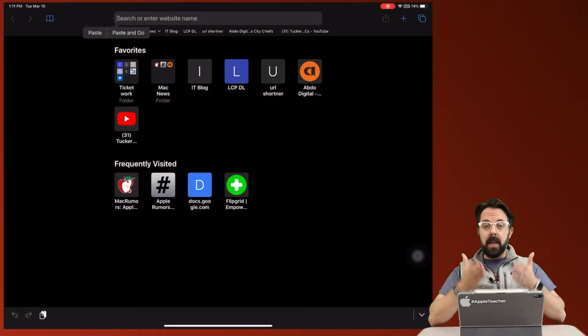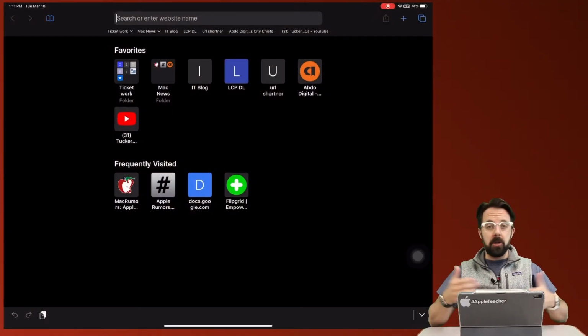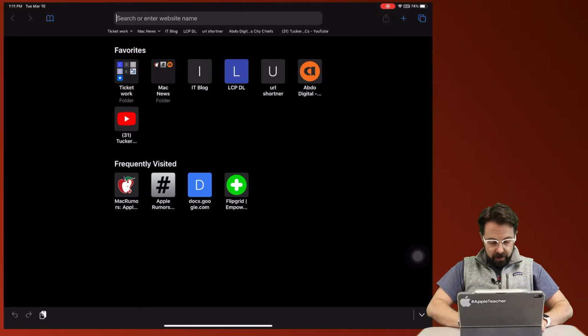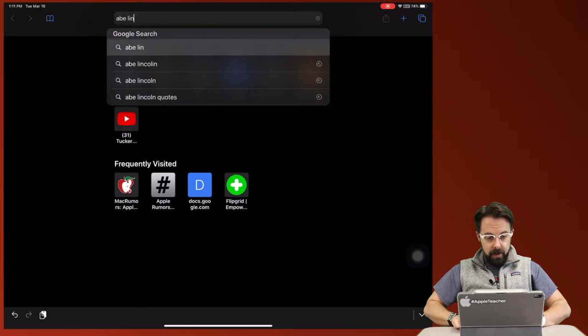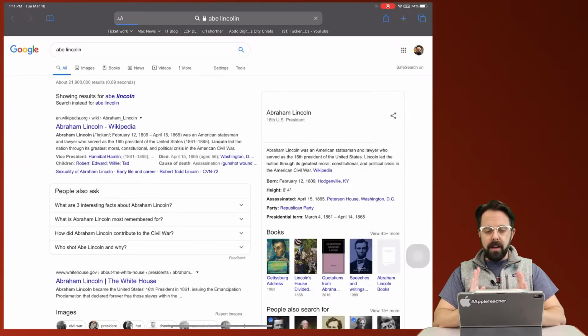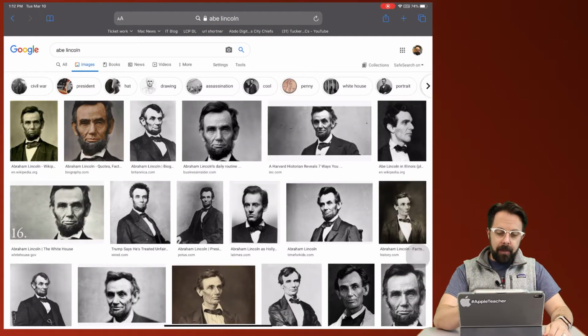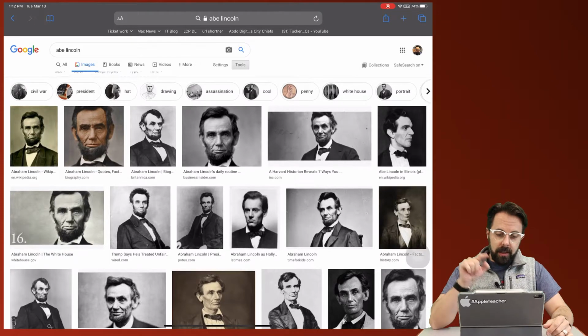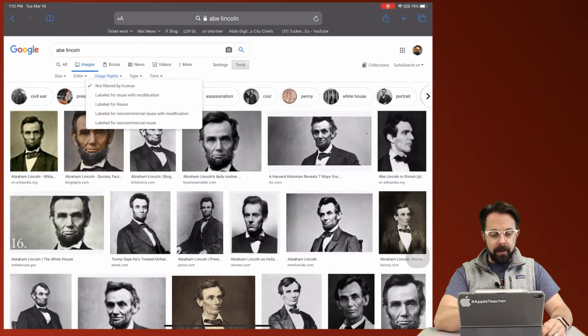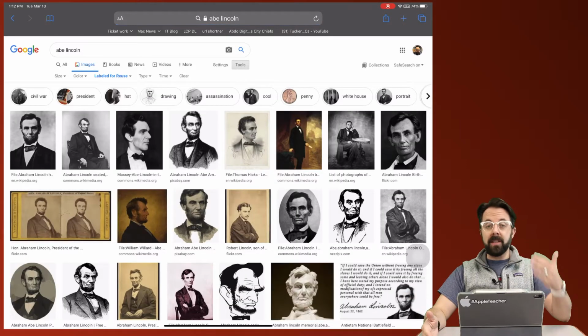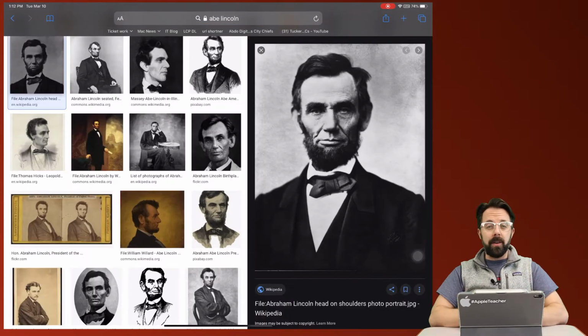So let's get started. The first thing we're going to do is, I'm inside of Safari. I need to find a picture of, maybe I'm interviewing Abraham Lincoln. So Abe Lincoln. I'm going to find a great photo of Abraham Lincoln where it's nice and zoomed in. Since I'm going to go ahead and search, let's go to Tools, Usage Rights, and let's do Labeled for Reuse. That way I can find a photo that's not copyright protected.